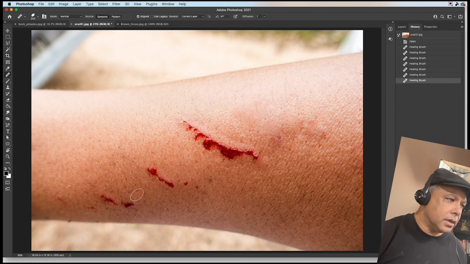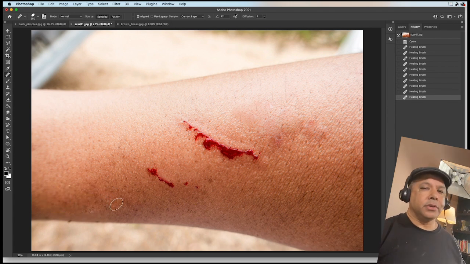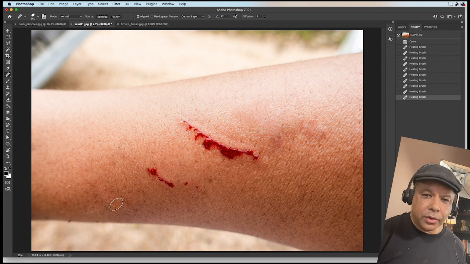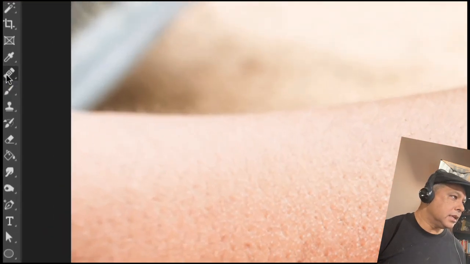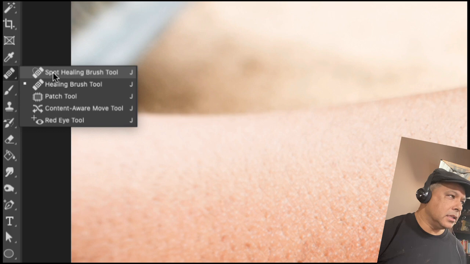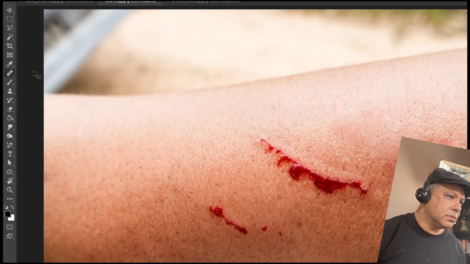Now I'm going to go over here, and again, you'll see the crosshair again, and it's going to copy the pixels nearby, and that part looked pretty good. Okay, the next thing we're going to do is go to the left side and click on the spot healing brush tool. Now this one is really cool.